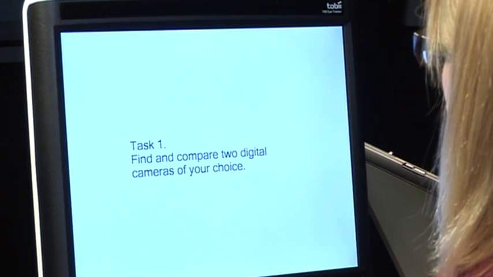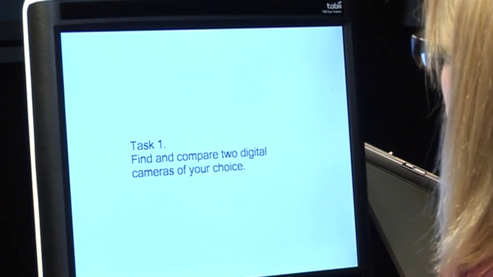Our first respondent takes her place in front of the Tobii T60 eye tracker. After a quick calibration of the eye tracker, the participant is given the first task. Compare two digital cameras of your choice.